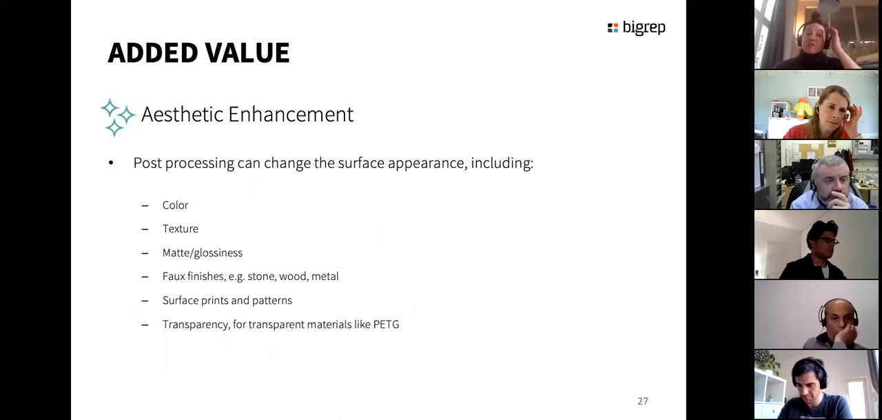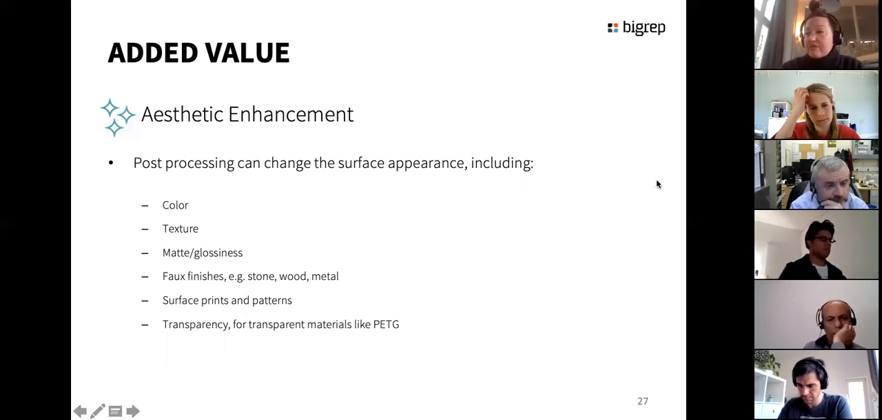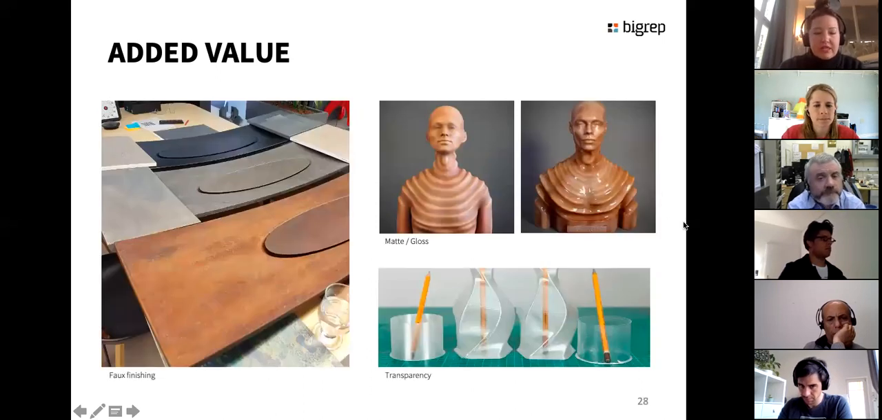Of course, aesthetic enhancement. I talked about a lot of things here. You have color change, texture, glossy, matte, faux finishes, surface prints, patterns. You can even increase transparency if you're working with PETG. The example on the left are some sinks by a client of ours, and they faux finish them to look like a kind of rusty metal or wood, and it's really, really realistic. Without touching them and feeling that it's not a cold piece of stone, they look really realistic. The pictures on the top right are sculptures that have coatings on them, and they're matte and glossy, and you can do all kinds of color effects.